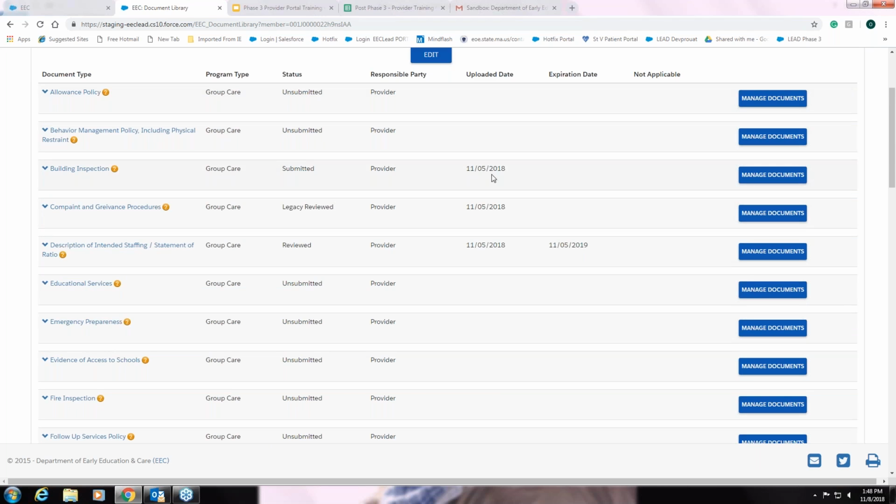A description of what should be in this document is first. There is a place for an expiration date. This is not a required field, so you don't have to fill anything out there. This is the checkbox that you would mark off if this document was previously reviewed by your licensor and there have not been any changes since then. If you check this off, the status of your document is going to be legacy reviewed.